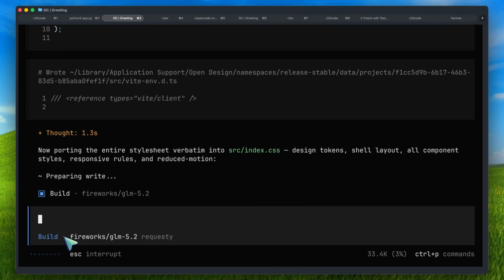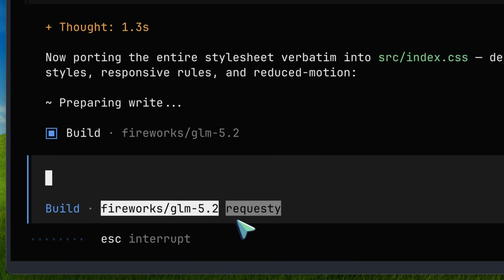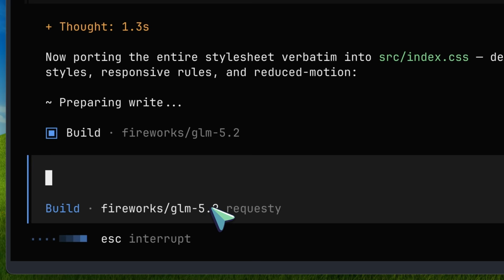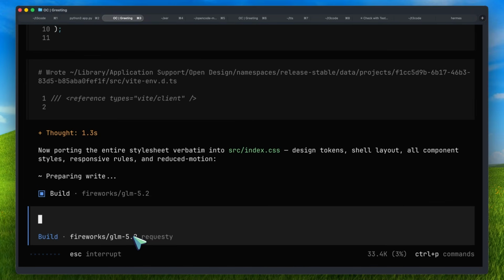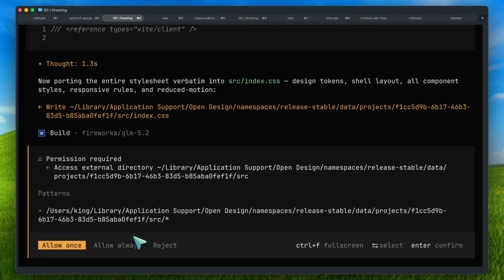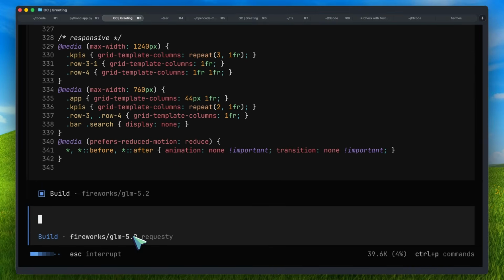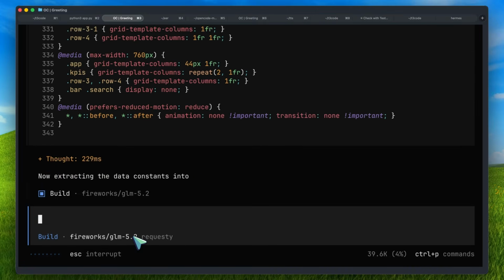For example, I might use GLM 5.2 to create the initial backend structure because it is quite good at coding and usually gives pretty practical implementations. Then if I want a second pass or a more careful review, I might use GPT 5.5 to check the architecture, look for edge cases, and clean up the API structure.